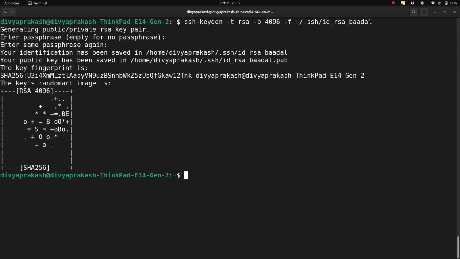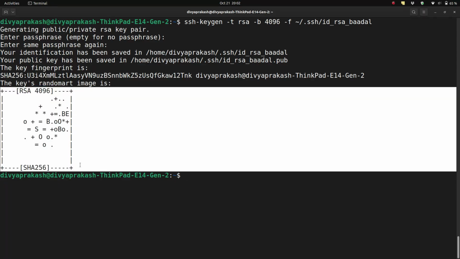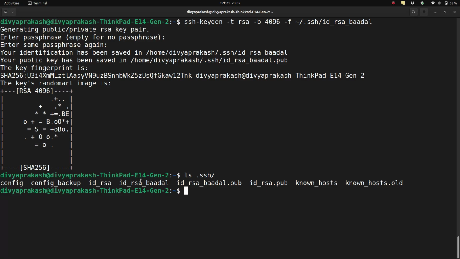This is just a random art image which represents your key. You don't have to worry about that. Your keys are generated and they are stored in that hidden .ssh directory that we saw earlier. So you can just list the files, and there you see this is your public key, which you need to copy to the remote system, and the other one is your private key, which you will keep with yourself.